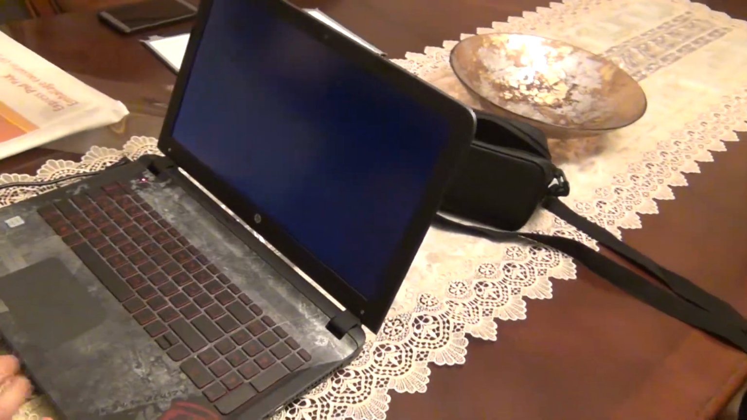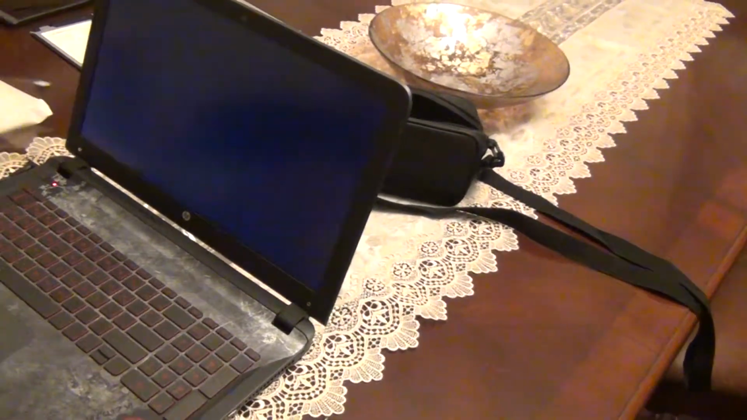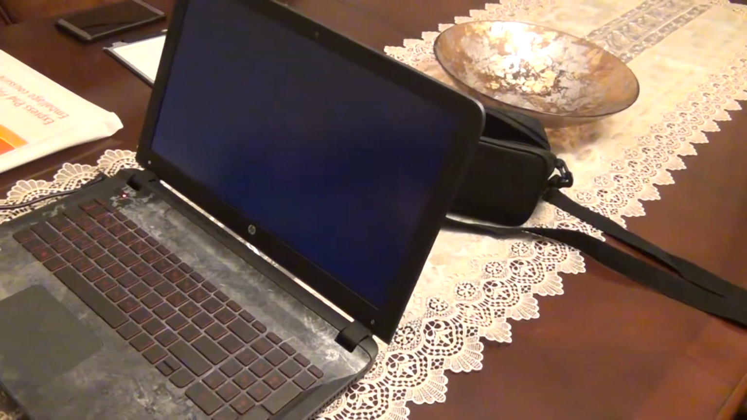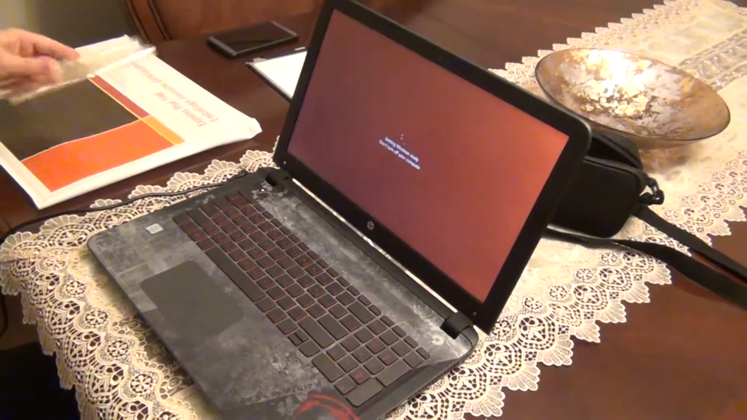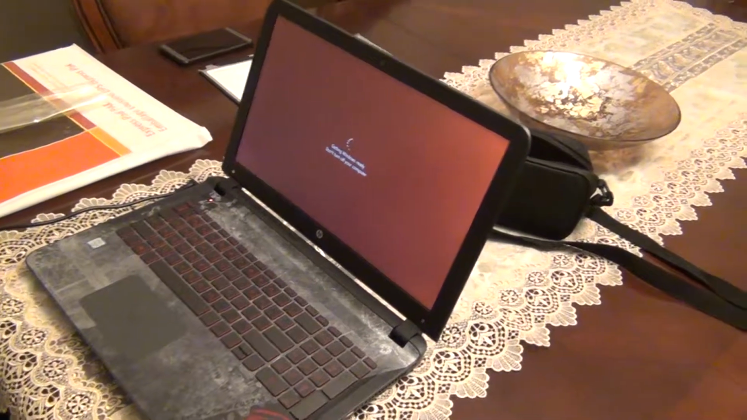Just see if the screen works. Still turn it on. And there we go. We got some red here.